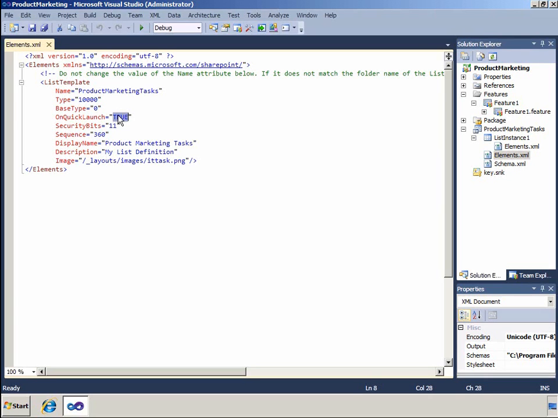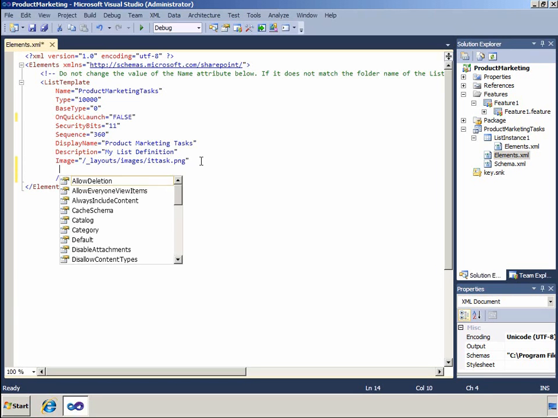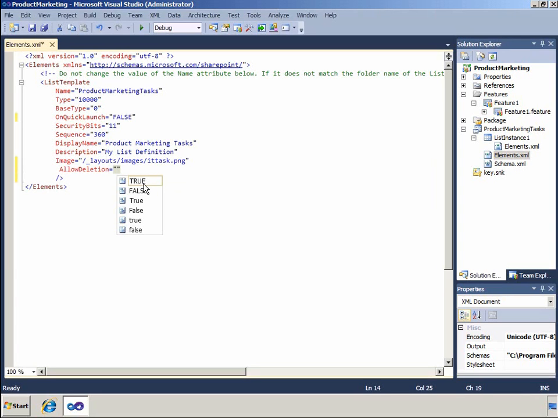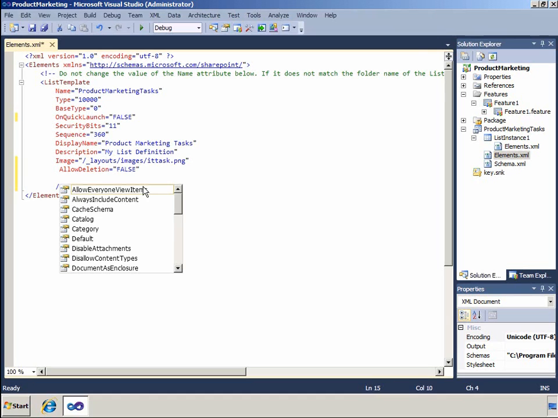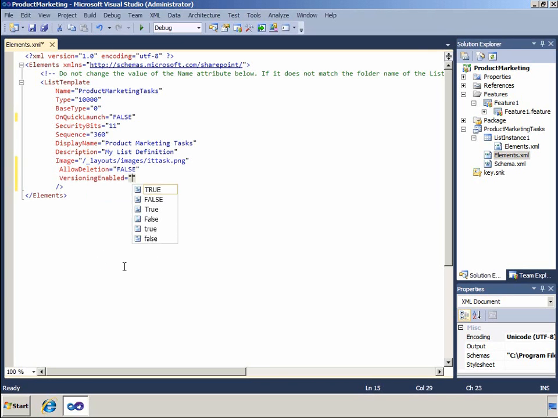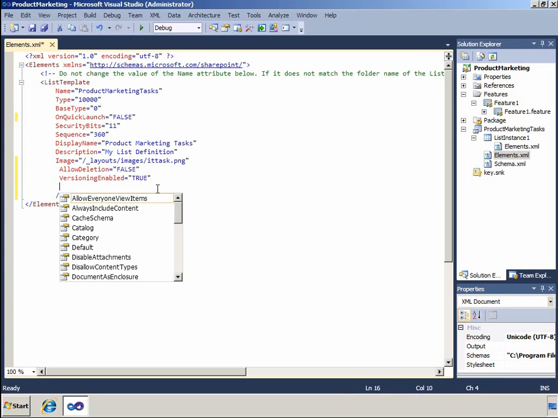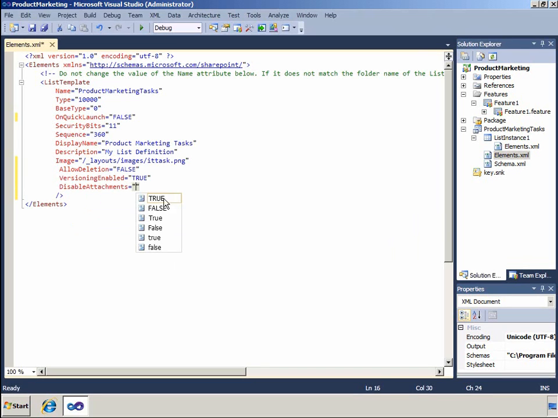Now first of all, let's deal with the list definition. We can change some of its attributes simply in the XML markup here. We can say, do not show the definition on the quick launch bar and do not allow deletion of lists based on this list definition. We might also say versioning is enabled for items in lists that are based on this list definition, and so on. There's a whole host of attributes that we can apply, such as hidden, if we wanted to create hidden lists, and so on. There are many different attributes, so disabling attachments is also something we could do for this definition. Let's have a look at the list schema.